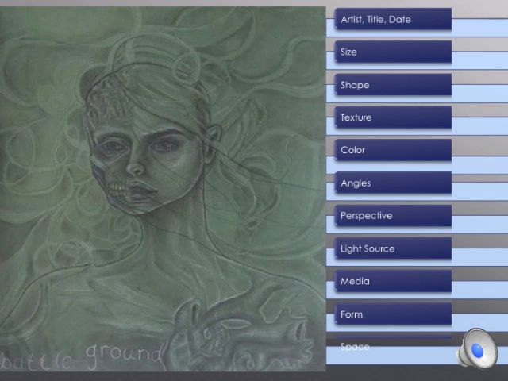Texture. The gradients in value throughout the drawing create a smooth texture. Color. Grayscale with a medium green background. Monochromatic. Angles. The figure is facing the viewer and looking straight ahead with her head at a slight angle. Perspective. The figure is at eye level. Light source. The light is coming from the right side of the image, casting more shadows on the left side of the drawing, on the face of the figure, and underneath the neck.